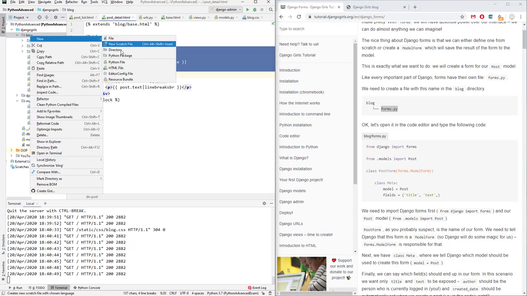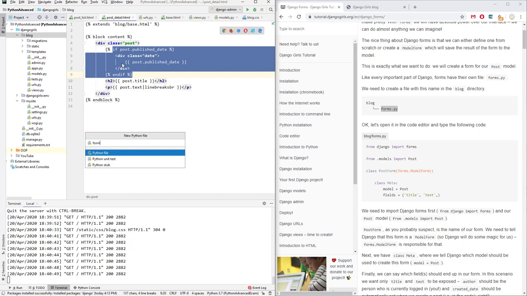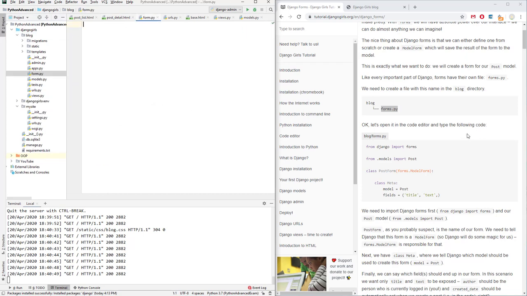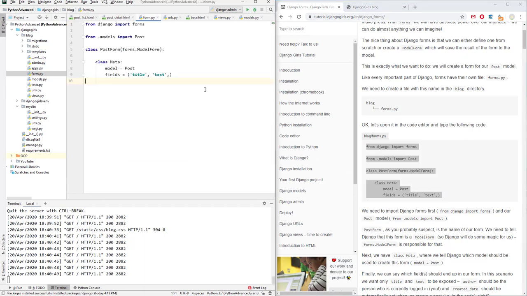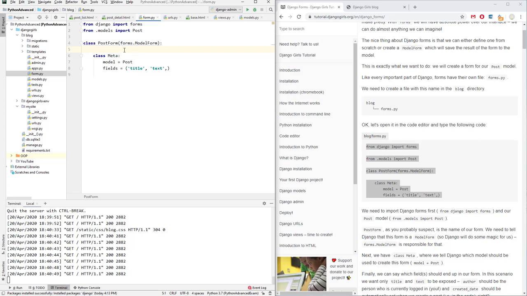New Python file, forms.py, and in blog forms py like this: from django import forms, from .models import Post, class PostForm. Two blank lines, you know, to satisfy the grammar Nazi that I'm having here, called PEP 8 or something. I'll show you now. See, PEP 8, expected two blank lines, found one.